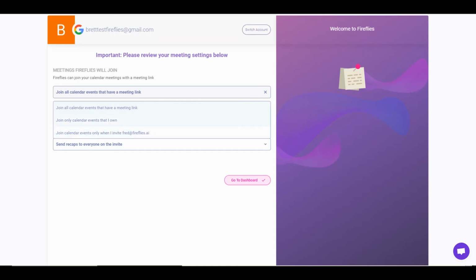I may pick the second option if I don't want Fireflies to join meetings that someone else is hosting, someone on my team or a customer. So I do want it to join all my meetings that I own, so I'm going to select that.